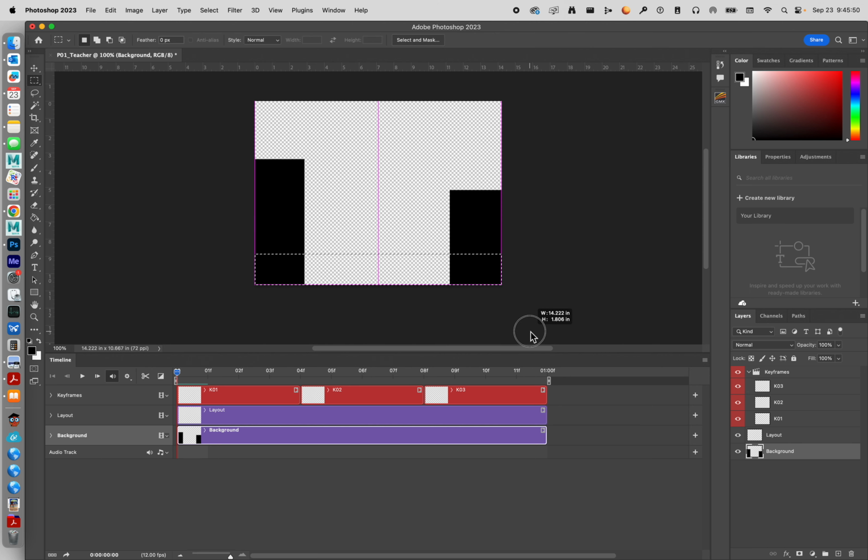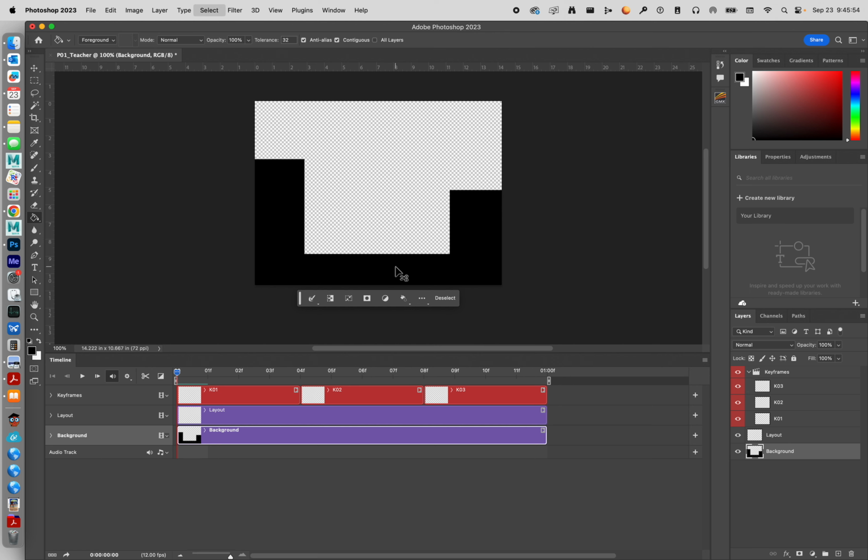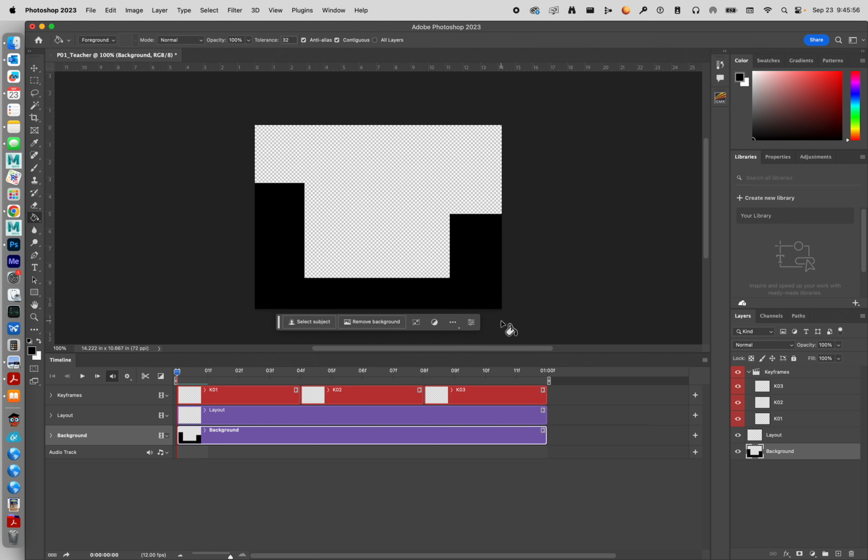I'll create a floor as well. Okay, so that's my simple background. Once you make your background, let's lock that in. So background, there's a little lock button, so I don't draw on it by accident.